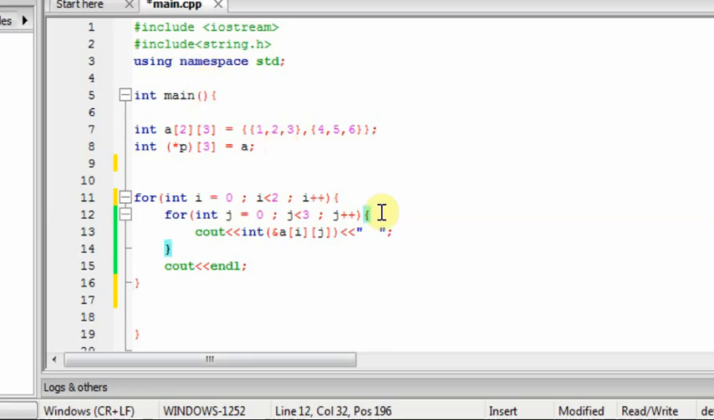So I iterate over this two-dimensional array, two rows and three columns. Then I print the address of each element in this array. So now look at the output.